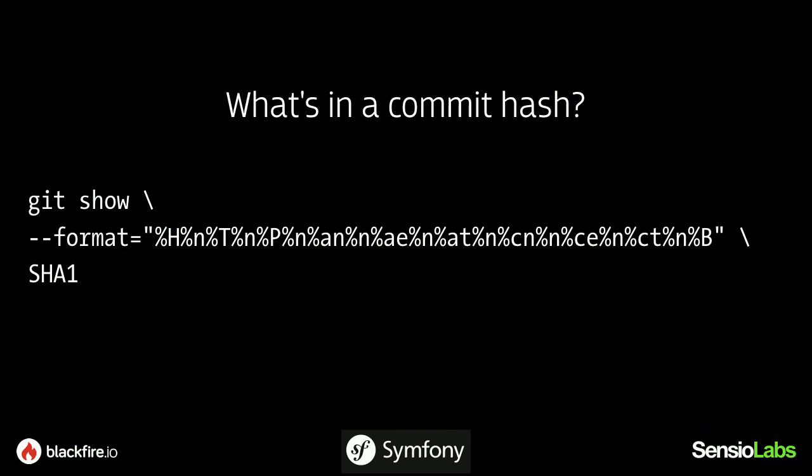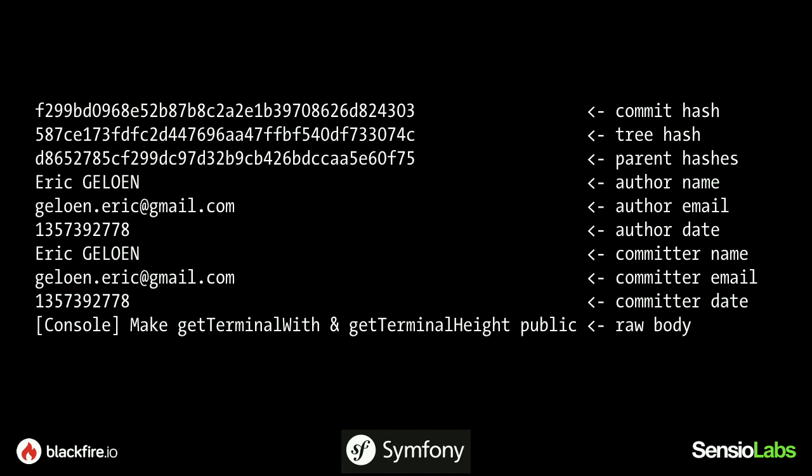Okay, so that works because this is how Git actually computes the hash for a commit. So if you run this command, it gives you everything you need to get the same commit between two different contents. So you have the commit hash, the tree, the parent hashes, the author, the committer, and the body. The body being the subject and everything below. Right? If you have exactly the same values, you're going to have the same hash, the same SHA-1.